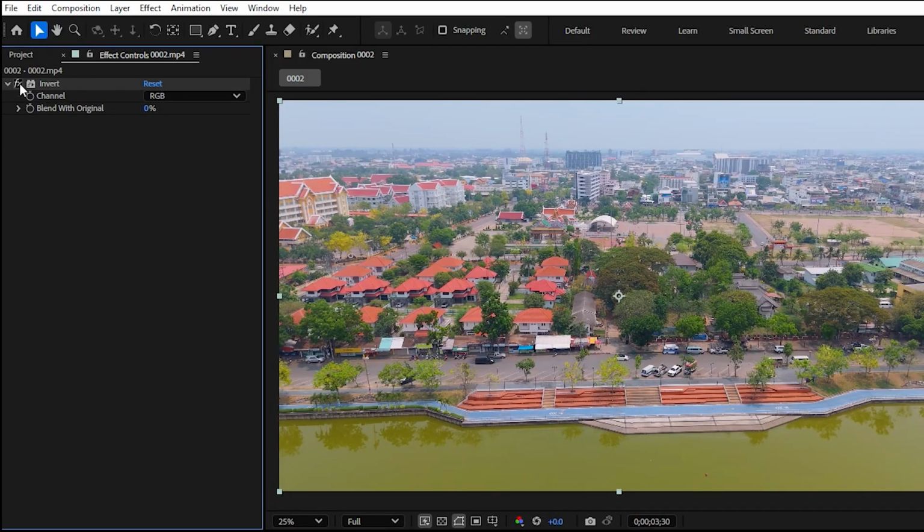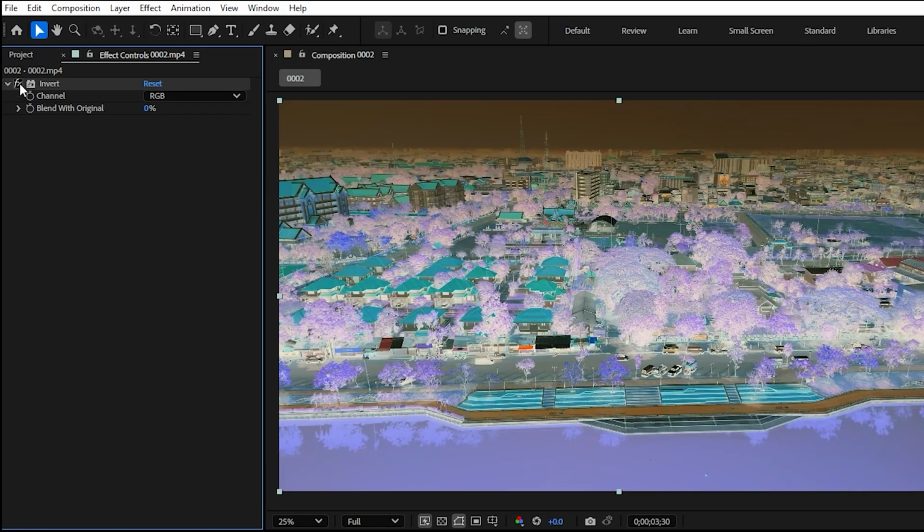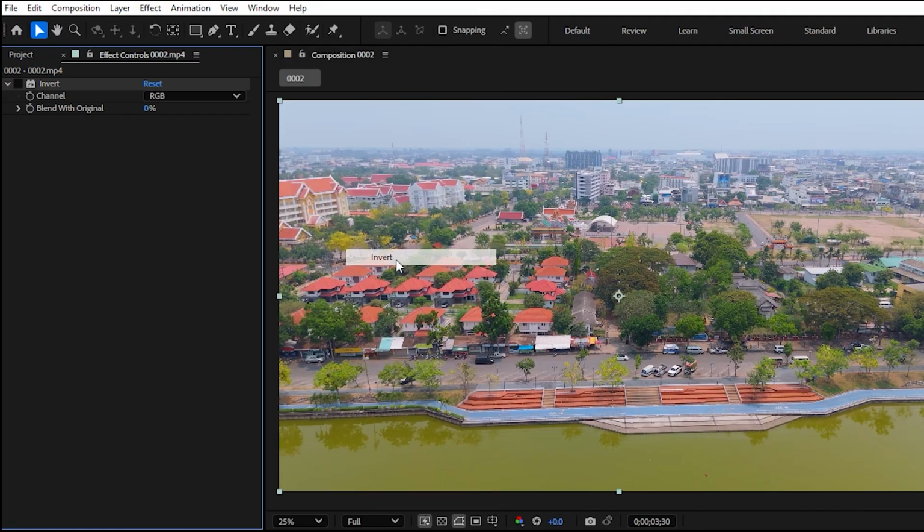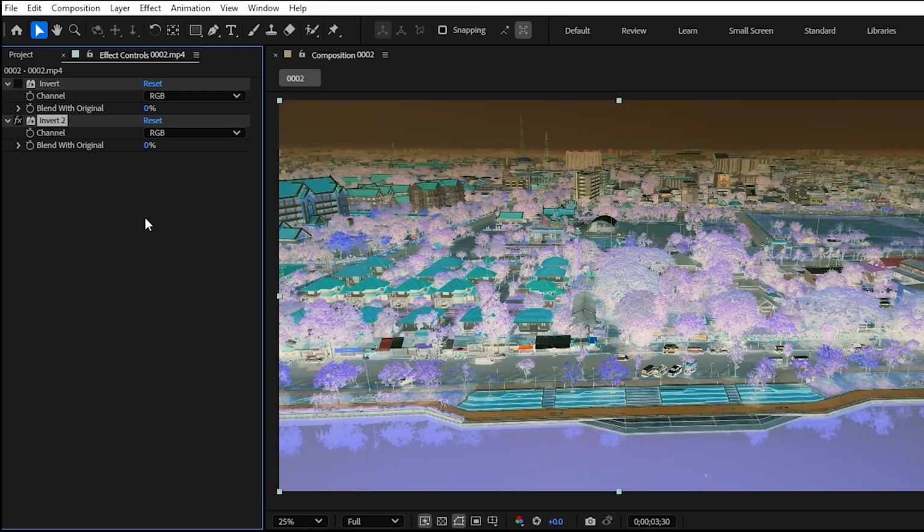Invert effect in After Effects. Full explanation. The invert effect is found under Effect, Channel, Invert. Its main purpose is to flip the colors of a layer into their opposites, but it gives you several options to control how the inversion happens.